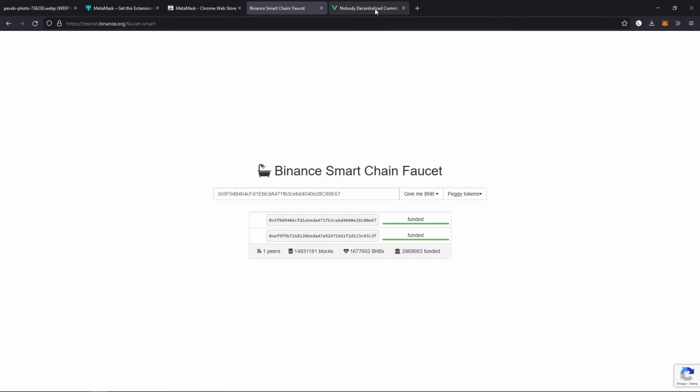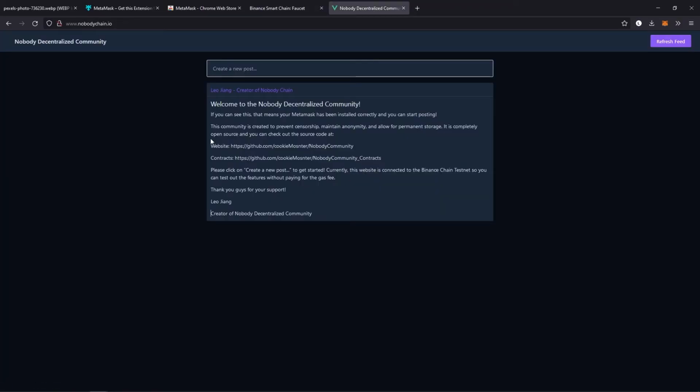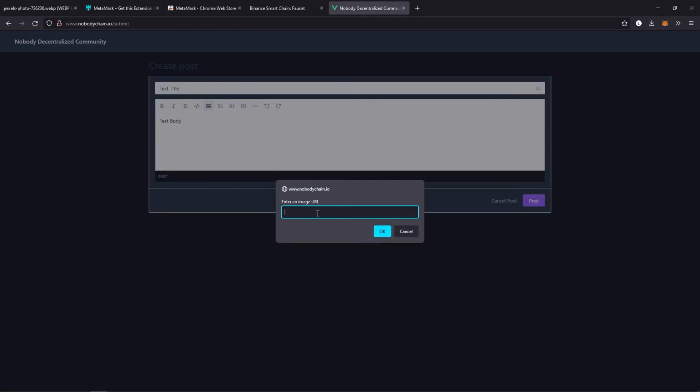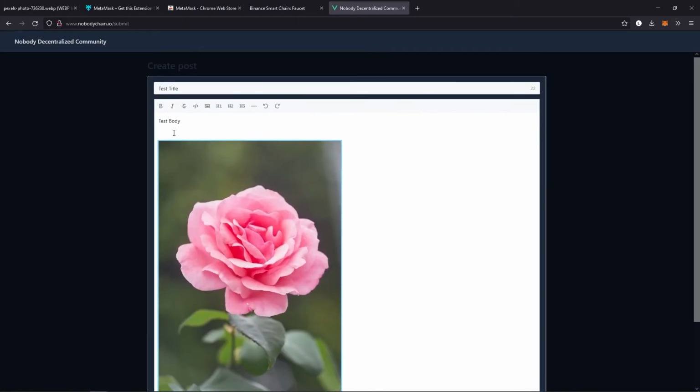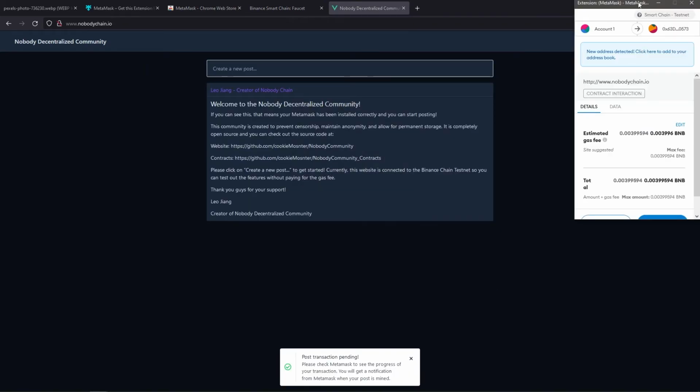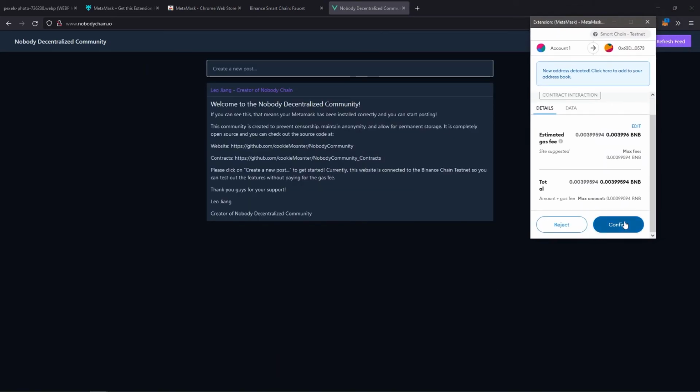After it says funded, you go back to the Nobody Decentralized community and you click create a new post. You give your post a title, test title, and give it a body, test body. You can even put images. I have a nice image of a flower right here. So just click image, you enter the image URL, and the image should pop up. After that, you just click post, and you click confirm.